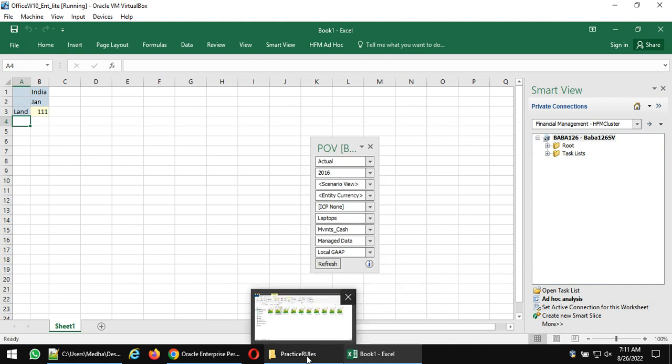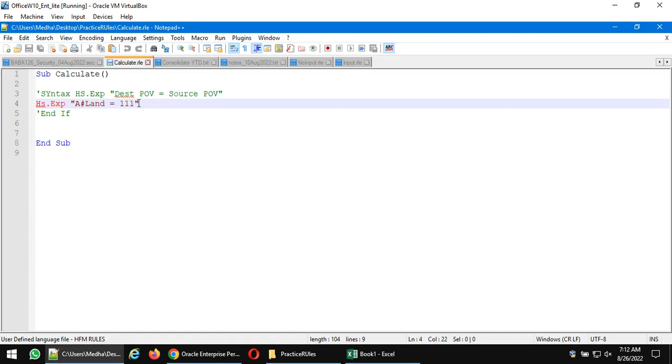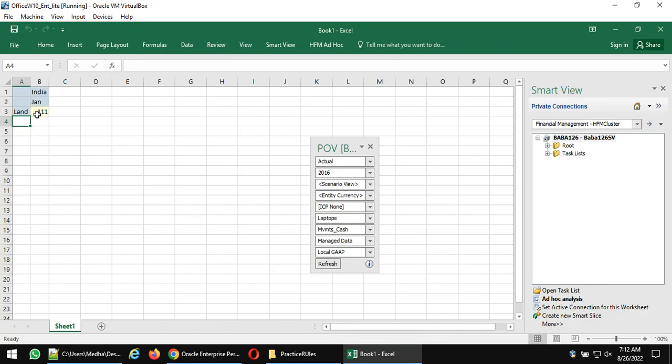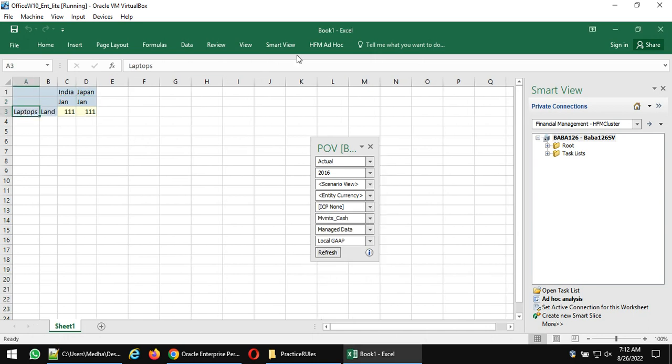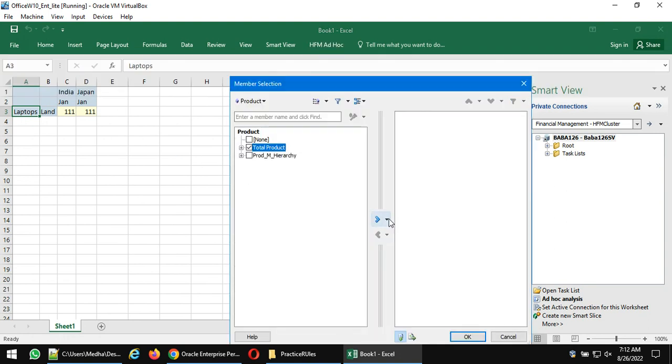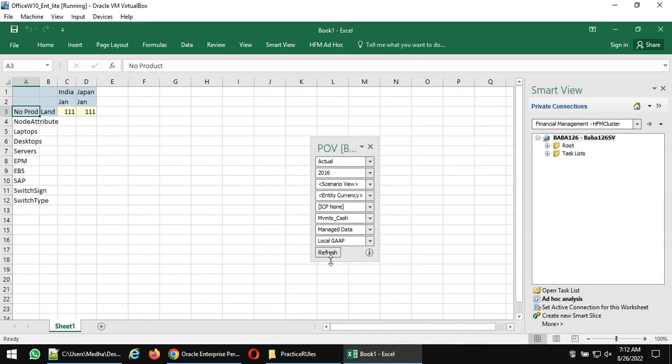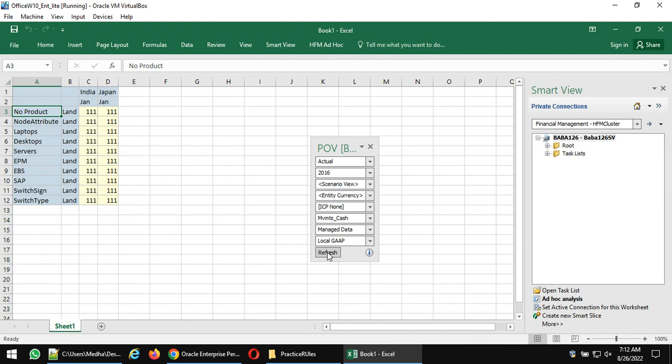So when you write this rule, where will it be written? Put refresh. And when you take custom dimensions, it will write to all the custom dimensions. So click on member selection, total product, all base members. Now see, refresh. So you have to be specific while writing the calculation rule. Very, very important thing.